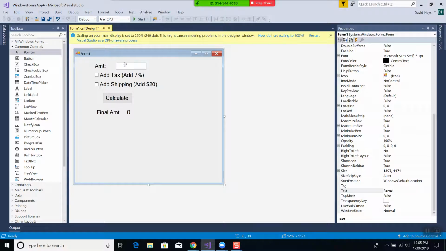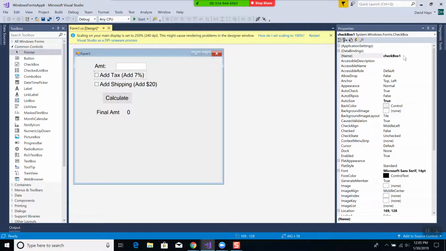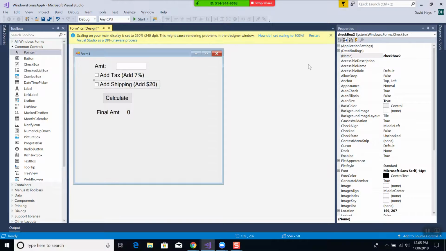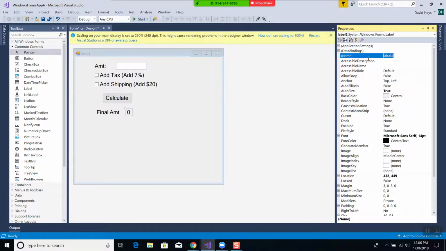Now I'm going to be referring to some of these blanks, some of these text boxes, where they input the value, and these check boxes, and then this label. So I need to name them. So I come up here and I call this one TB_amount. This I'm going to refer to as checkbox tax. And this one I'll refer to as checkbox shipping. And then this one will be LB_final amount. Okay, so I'm going to keep those in mind.